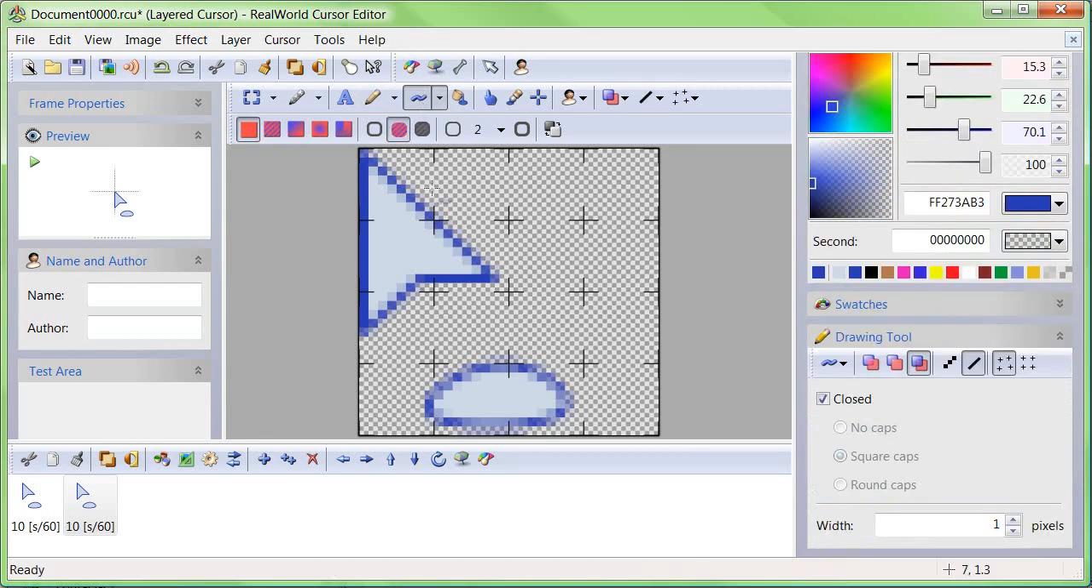Use the curve tool without the closed option to draw a water drop. Then use the same technique as before to fill the interior of the drop with the bright blue color.